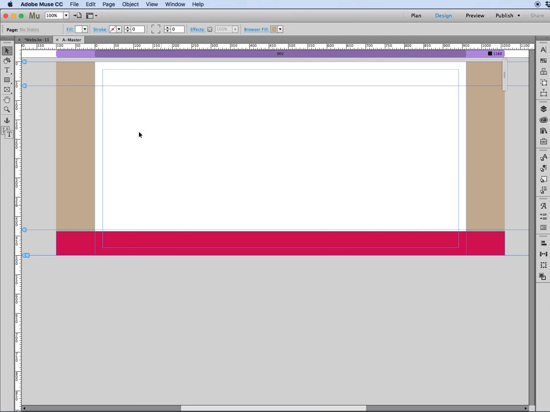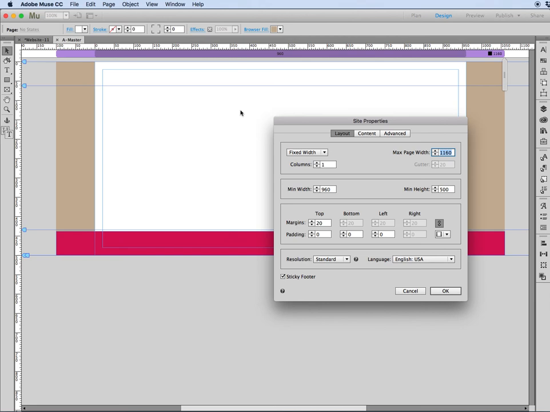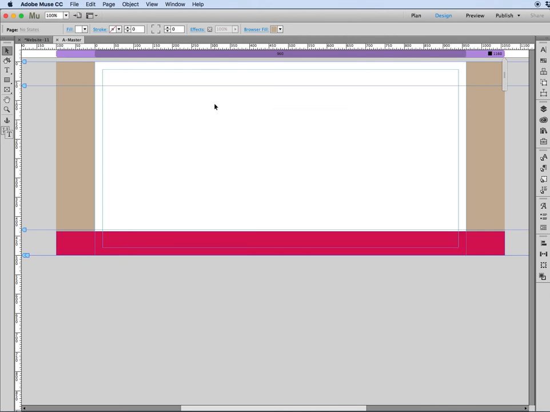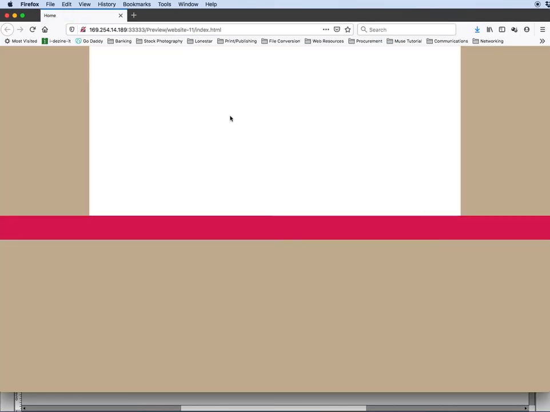Let's now take the sticky footer and turn it off. So we go to the site properties, click off on sticky footer. Let's say OK, and let's see what happens when we do that. Okay, now what's going to happen is you're going to notice that the actual footer, since it's not stuck to the bottom of the browser, is going to be whatever the minimum height of the page is. And as you can see, it's floating way up here in the middle of the browser, and that's not really what we want.